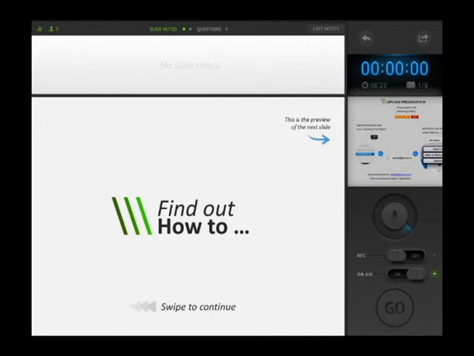The number in the blue, those 6 zeros, that's your timer. That shows how long this presentation has been going on. Just below that, it shows you the actual time, and then it shows you how many slides you have and what slide you're on. So it's slide 1 of 9. And then below that, it'll show you the next slide coming up.